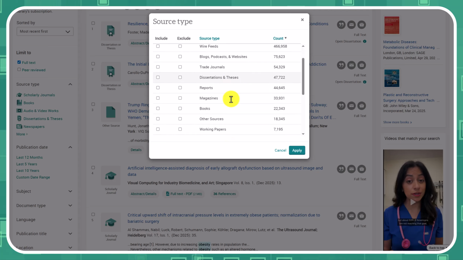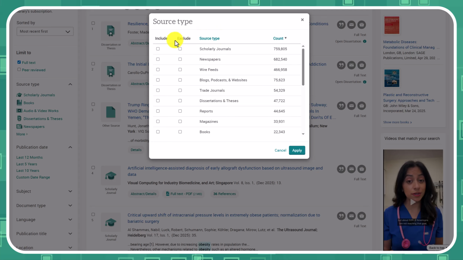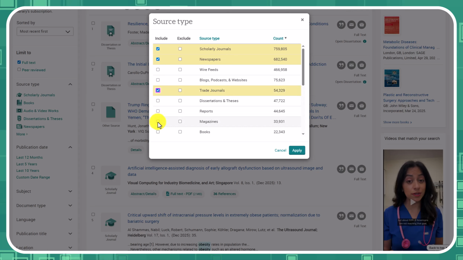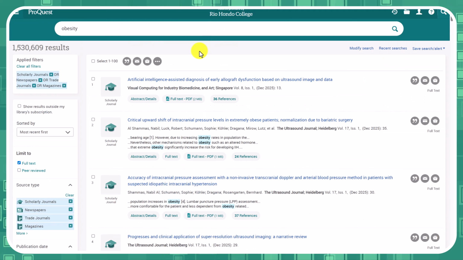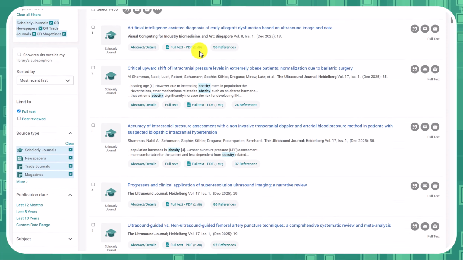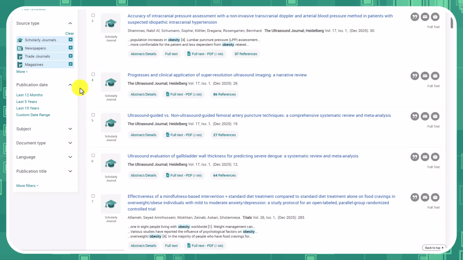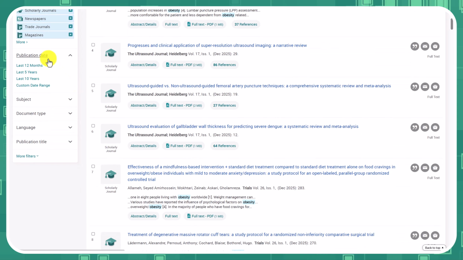For the purposes of this demonstration, I'm going to select the top 4 most commonly used sources, which are scholarly journal articles, newspaper articles, trade journals, and magazines. And that alone will considerably lower the number of results that I have. Okay, so I have now over 1 million results, but it reduced my results by half, which is a great start. Now I can go by publication date.